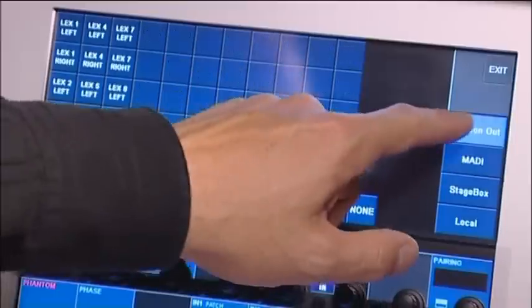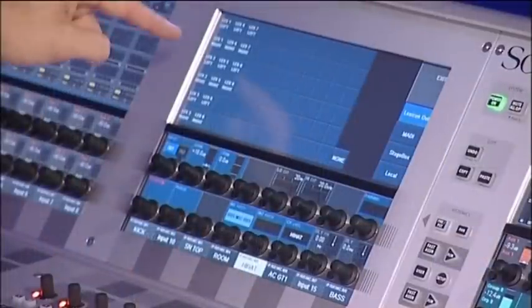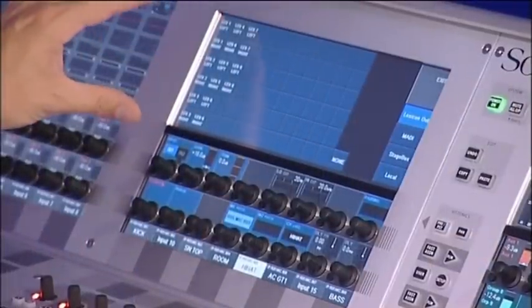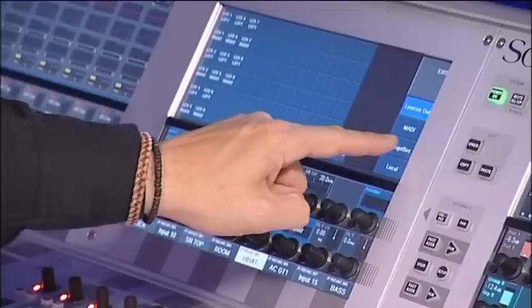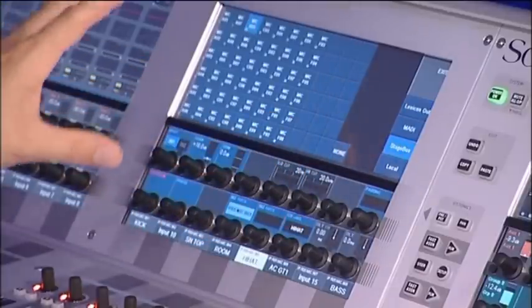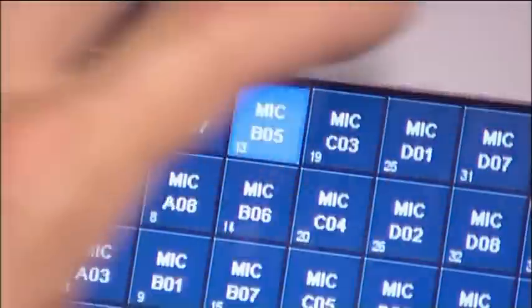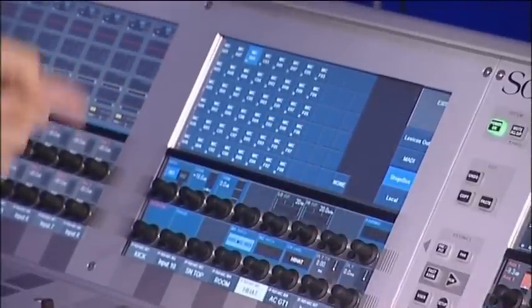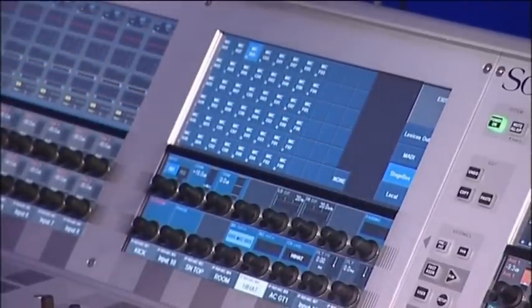And then I've also got an option of lexicon out. There are 8 lexicon processors, as we know, and I can pick up the left-right output of any of those 8. And we're going to look at patching lexicons very shortly. So let's go back to Stagebox. So all we're doing is we're seeing here that mic input B05 on the Stagebox, which is also the 13th sequential mic input and appears on channel 13 over here, is what I have selected right now.